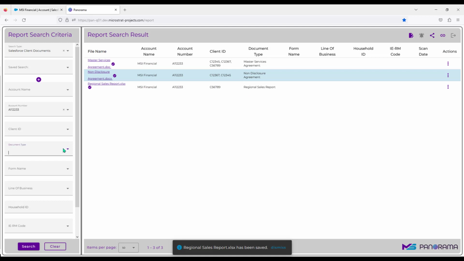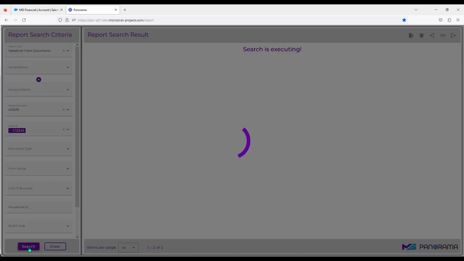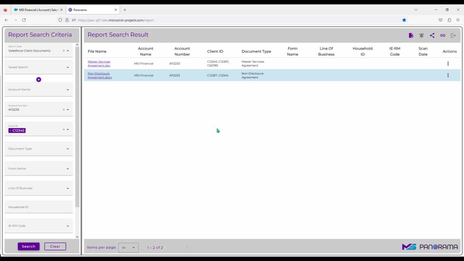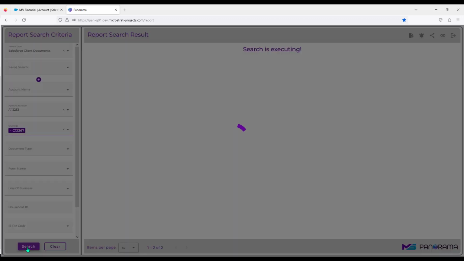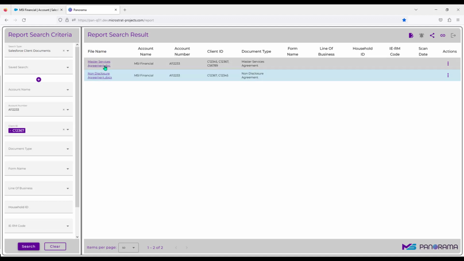Now, if I want to search any of these, I can type in, again, my client ID, 12345, and I hit search. And there's two documents here, the master agreement and the non-disclosure. I can also search on the 12367 client ID. And I still find that master services agreement. Again, looking under that different client ID. So it's that simple to go off and add your metadata and, of course, search on the documents.